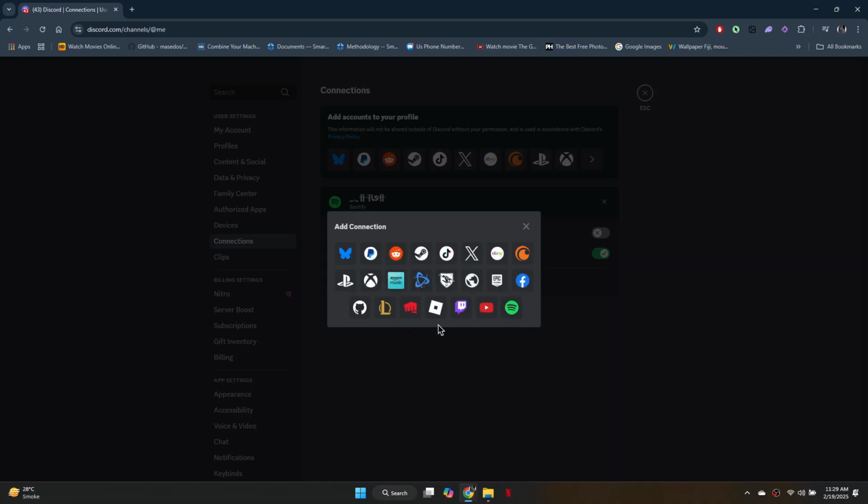If Instagram is not listed as an option in your region, check back periodically for updates or explore other social media platforms available for connection within Discord's settings. So that's basically how you can connect Instagram to Discord.